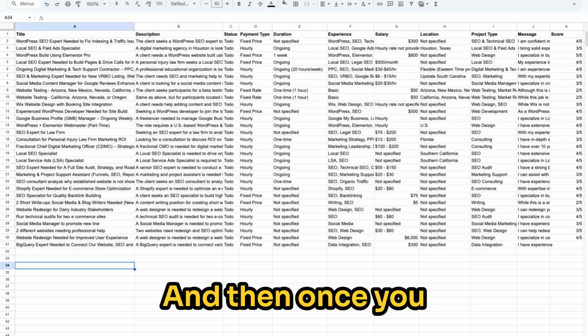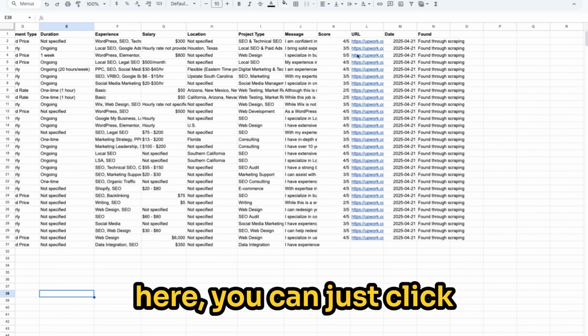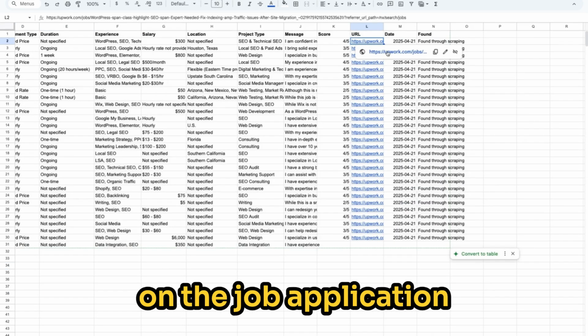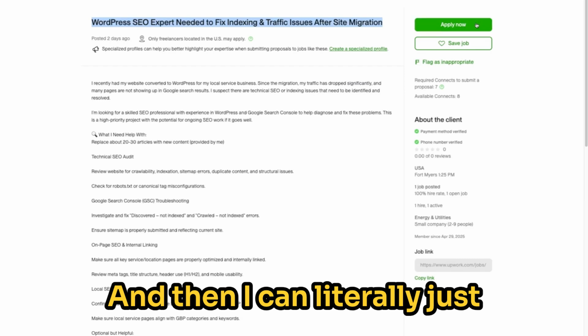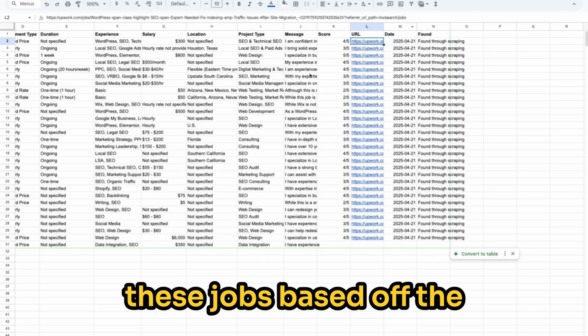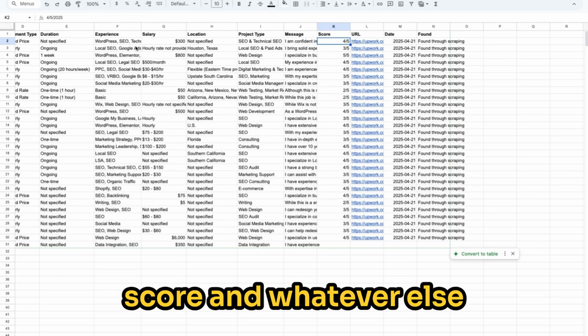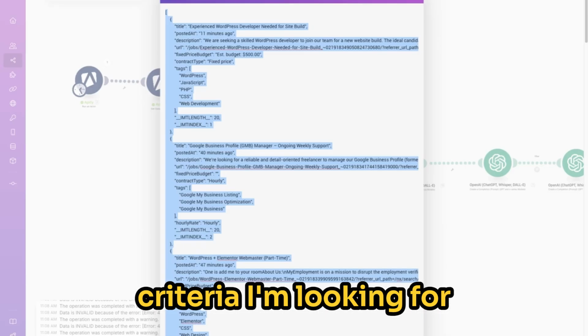And then once you have it laid out into here, you can just click on the job application and this will literally load right to that job. Pretty insane, right? And then I can literally just click apply and apply for these jobs based off the score and whatever else criteria I'm looking for.